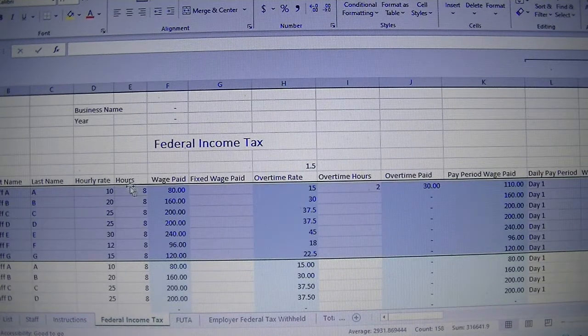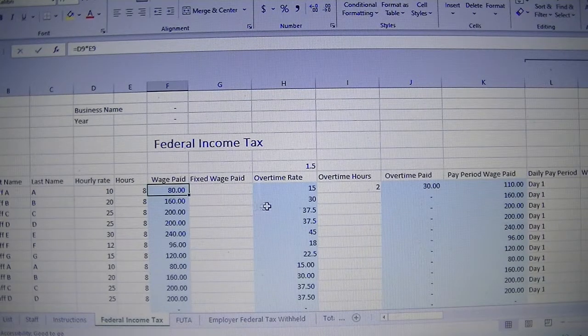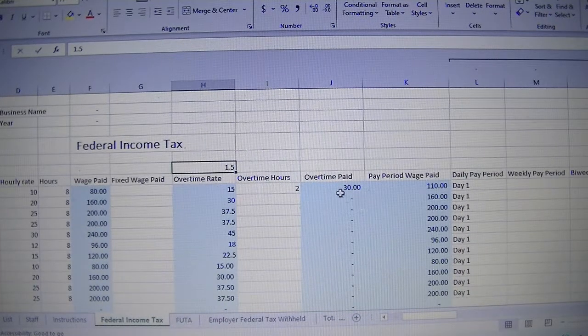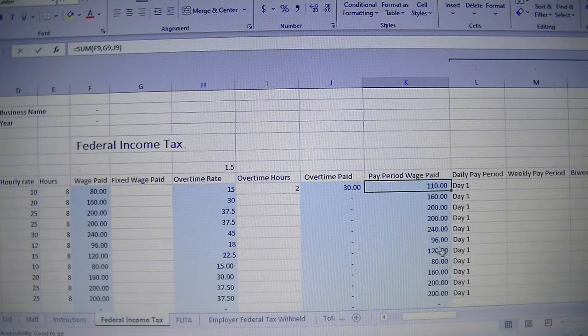So now, knowing that one staff is taxed as single, we'll go to the federal income tax sheets. For the pay period, since we pay daily for that quarter, staff 1 earned $80 plus 2 hours of overtime, which is 1.5 times the hourly rate. So it's automatically calculating it for you. The blue sections are the sections with formulas that you don't need to do anything on unless you want to override. So overtime pay is $30. The total pay for staff 1 is $110.